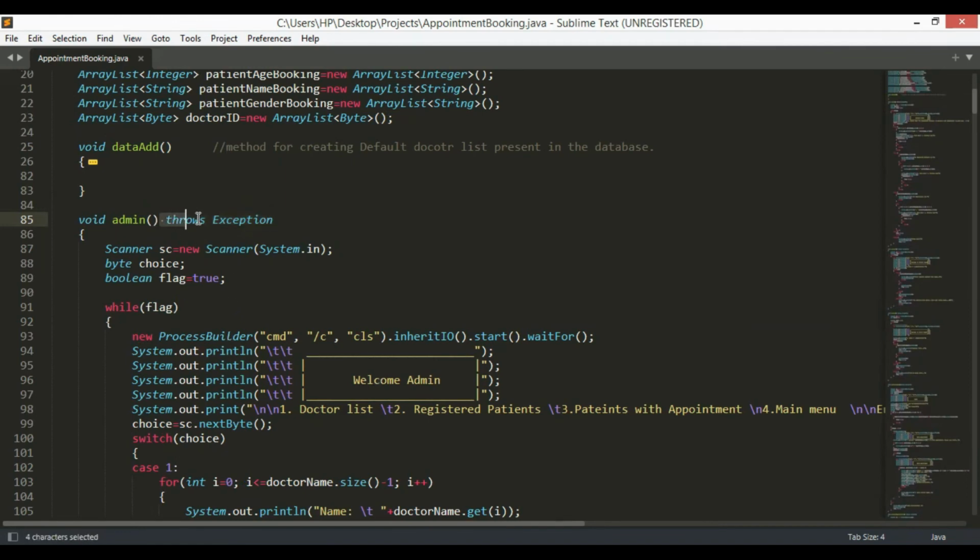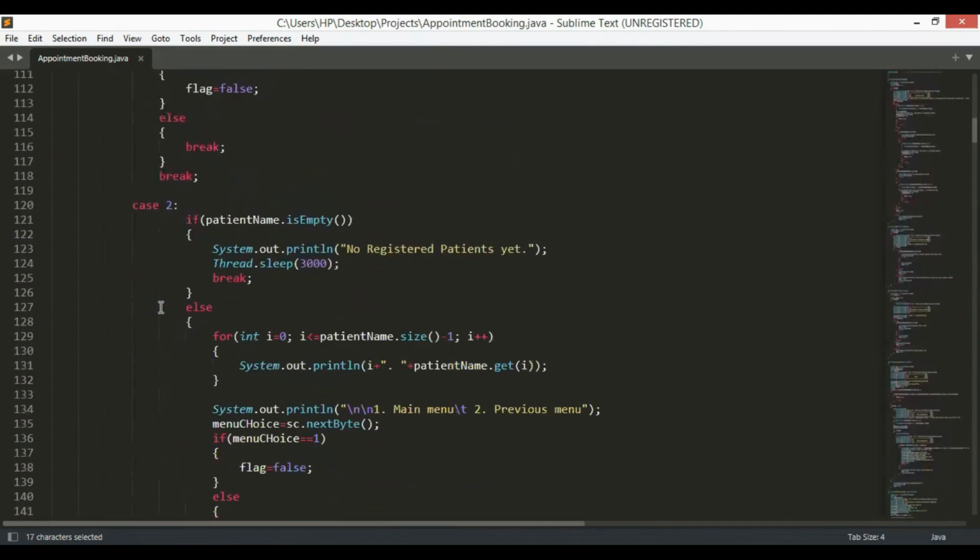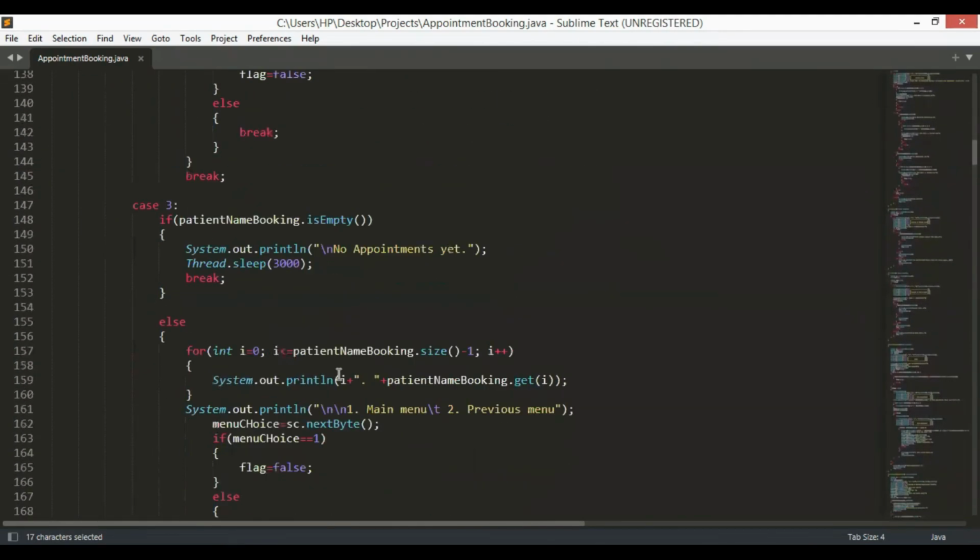No need to worry about that. Just declare and catch that exception, that's all. You don't have to do much with that exception. Then this is the logic for your admin module.